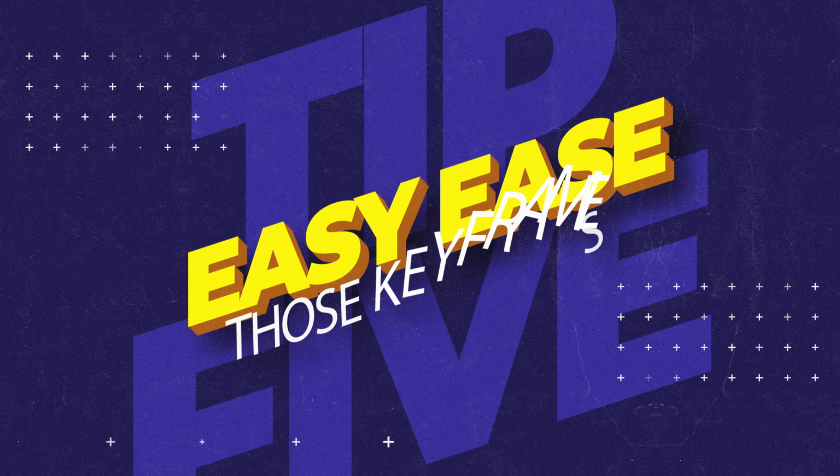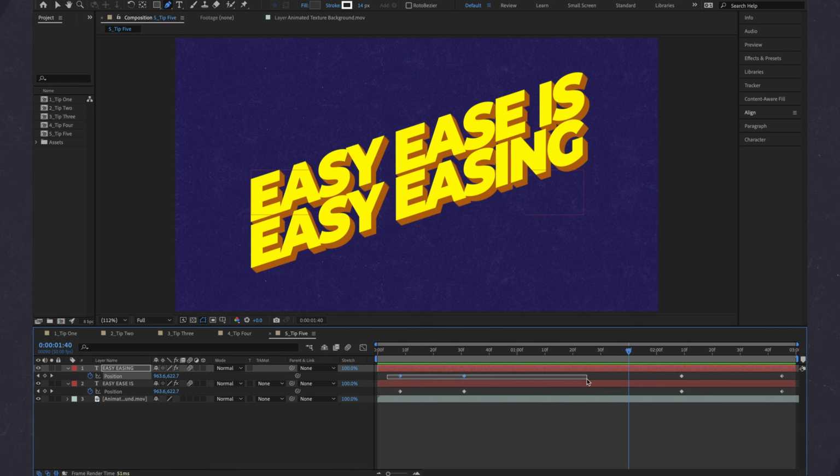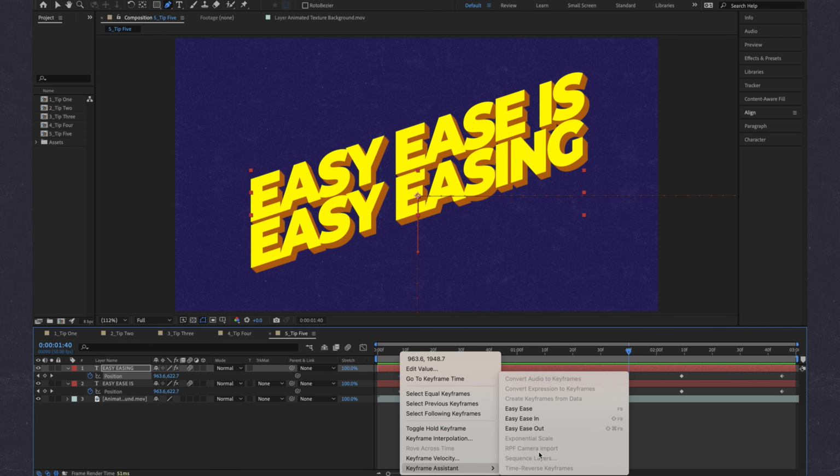Now, the last tip in the roundup is to do with easing. Easing your keyframes is the #1 thing that you can do to start to add some personality, some considered motion design to your animations in After Effects. And the most simple way to do this is to change the standard linear keyframes when animating a property to keyframes that have some easing on them. And the easiest of the easings is Easy Ease, which you can do by right-clicking on the keyframe, going to Keyframe Assistant and selecting Easy Ease.